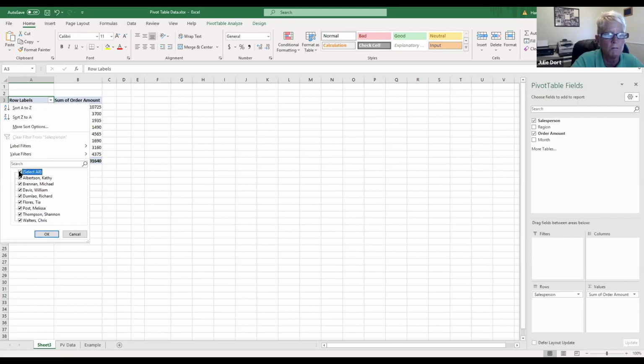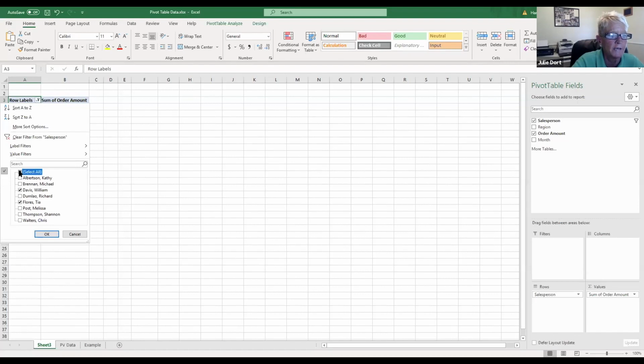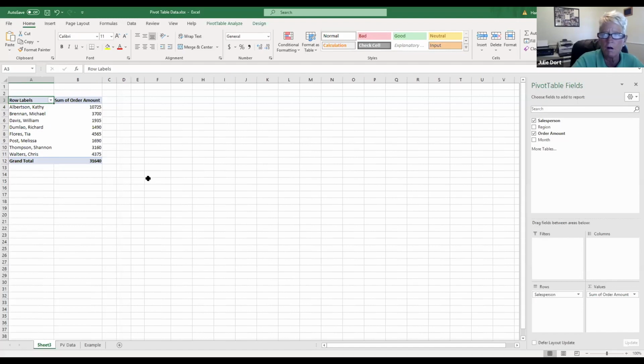click in the select all box. It will deselect every single one of my salespeople. And let's say I want to focus on William and Tia. So I can put a check mark in those 2 boxes, click on OK, and it filters everybody else out. Now, that doesn't mean that that data is gone. It just means that we're focusing on these 2 salespeople for the time being. If I want the rest of the salespeople back, I simply click on the filter again, put a check mark in select all, click on OK, and there are all of my people.